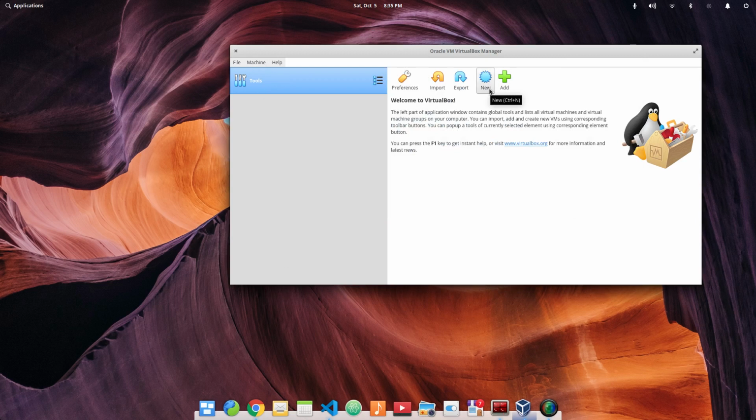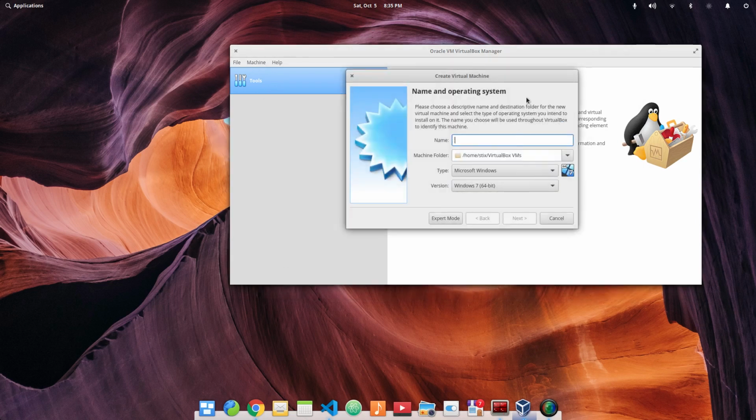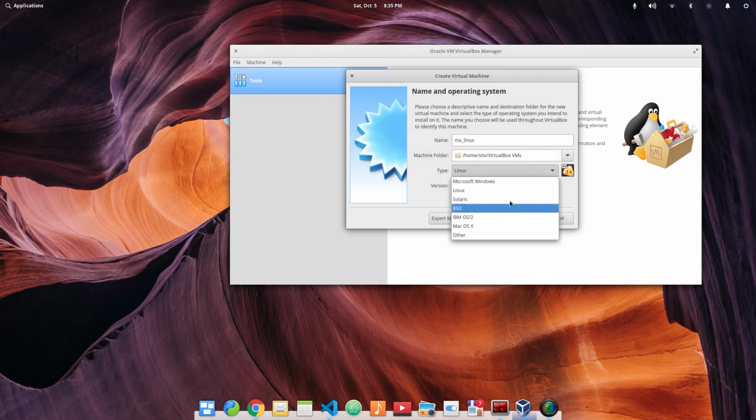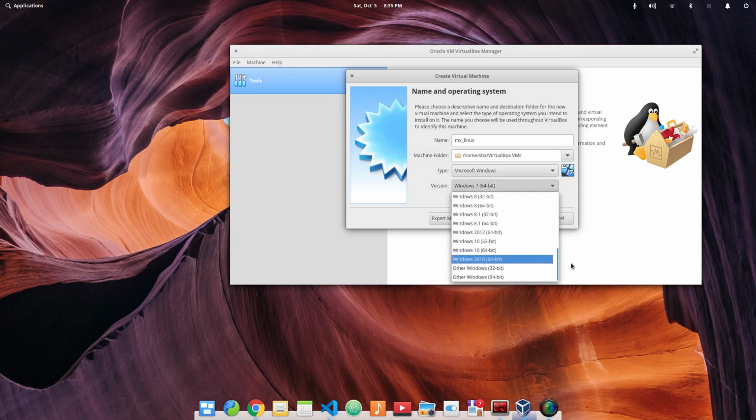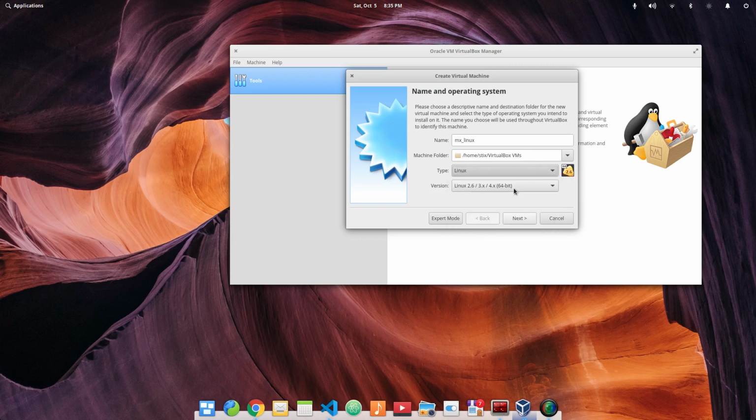So let's go ahead and install a new server. This is going to be MX Linux. Down here, you want to select whatever type of OS you have. If you have Windows, you do that, and then you can pick the server type here. MX Linux is Linux, and it's 64-bit, so I'm just going to select something very generic like that. As you can see on the machine folders, it has the location of your VirtualBox VMs. Just make sure you know where that is in case you need to import, export, or modify your VM folder in any way. I'm just going to click next.